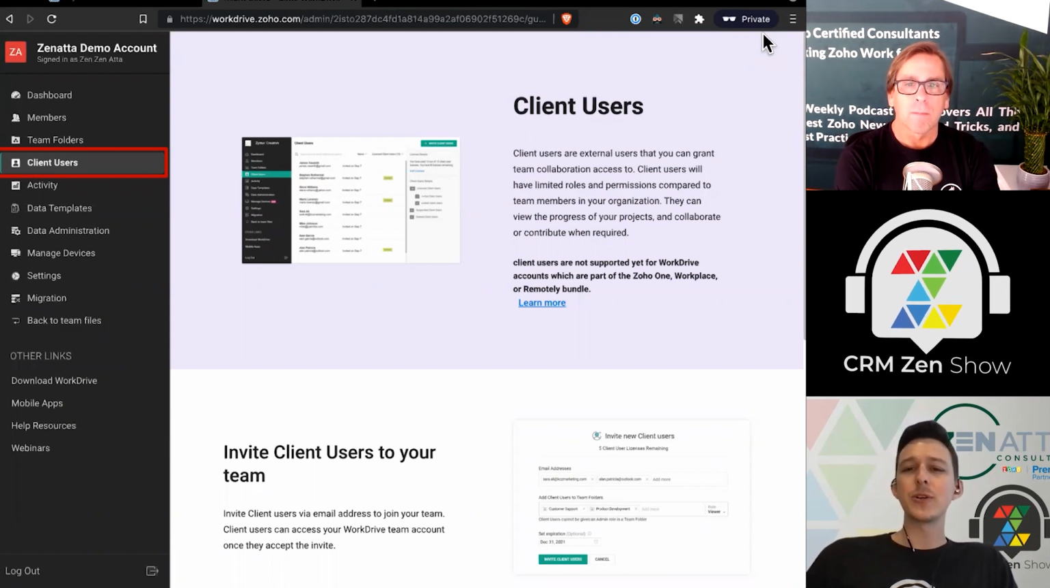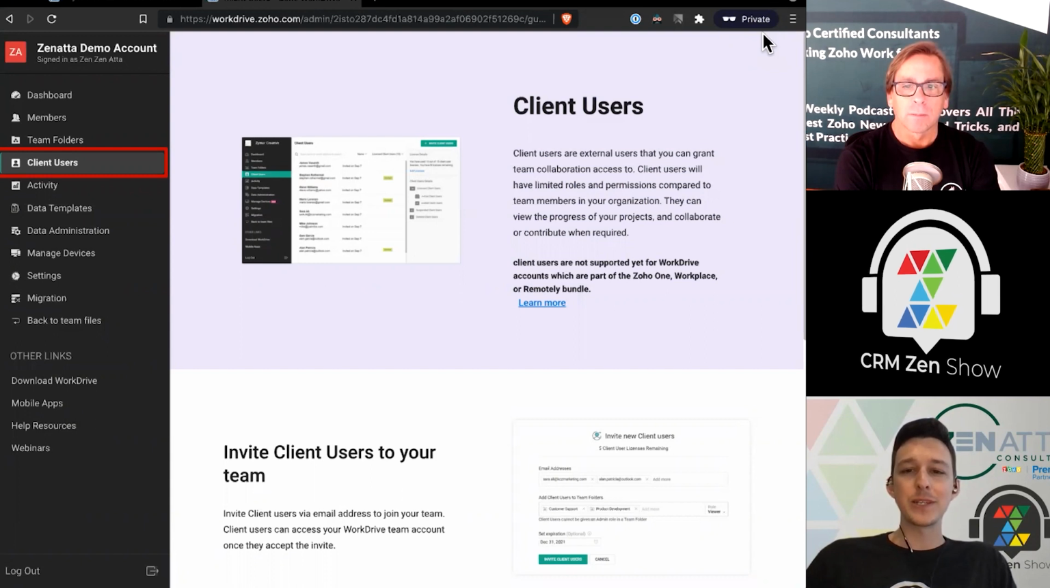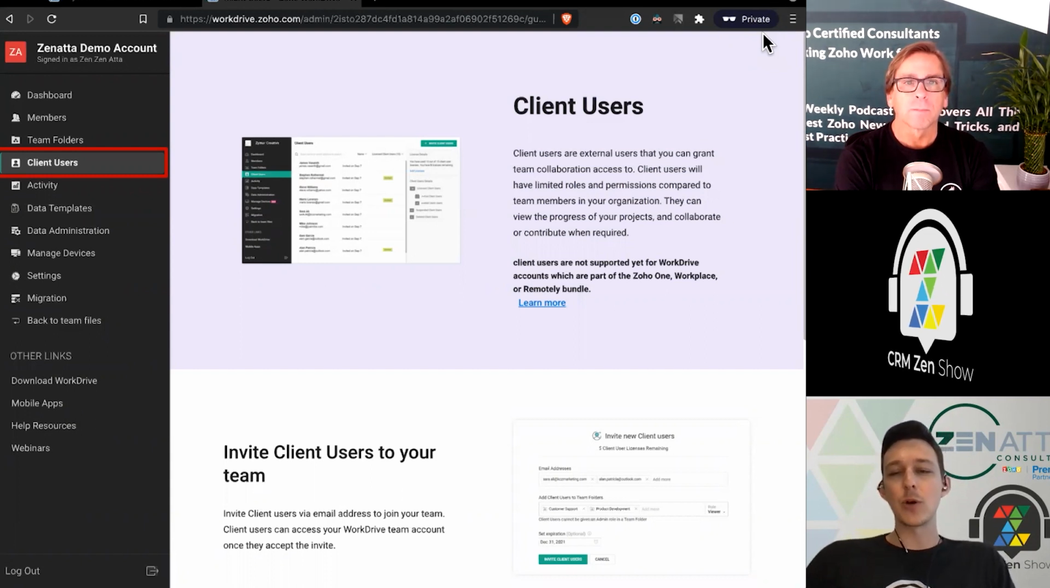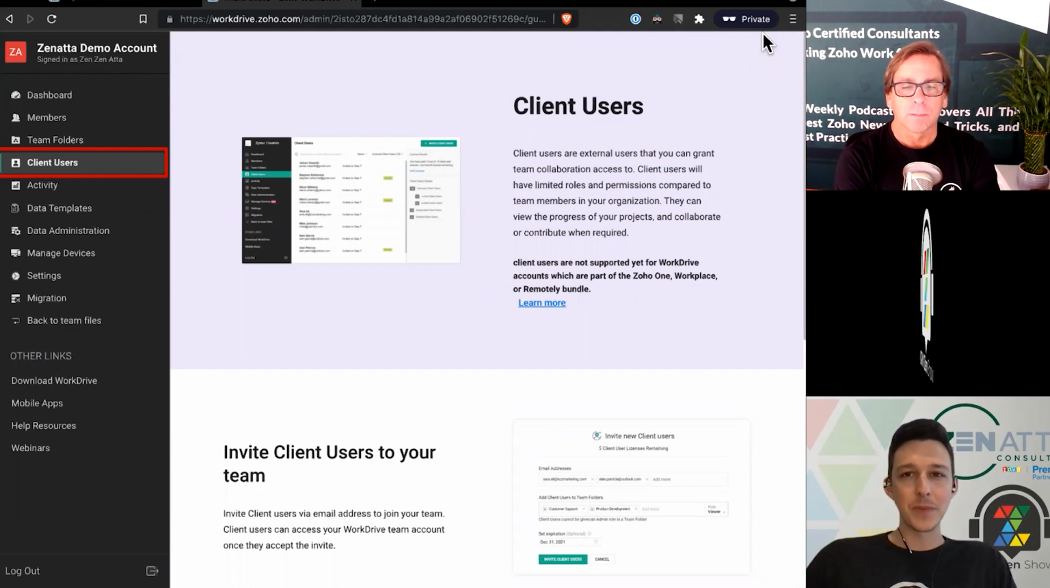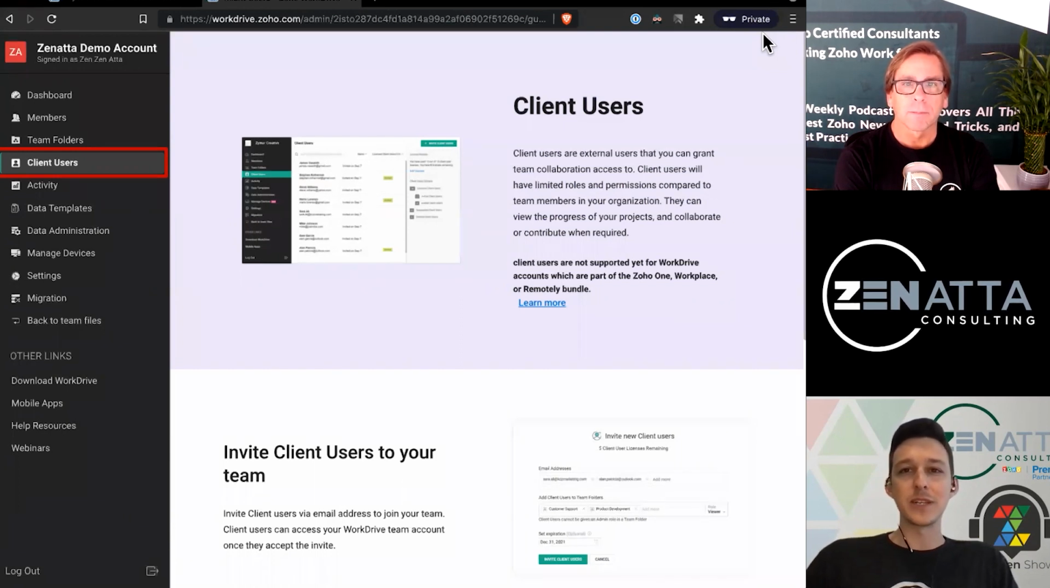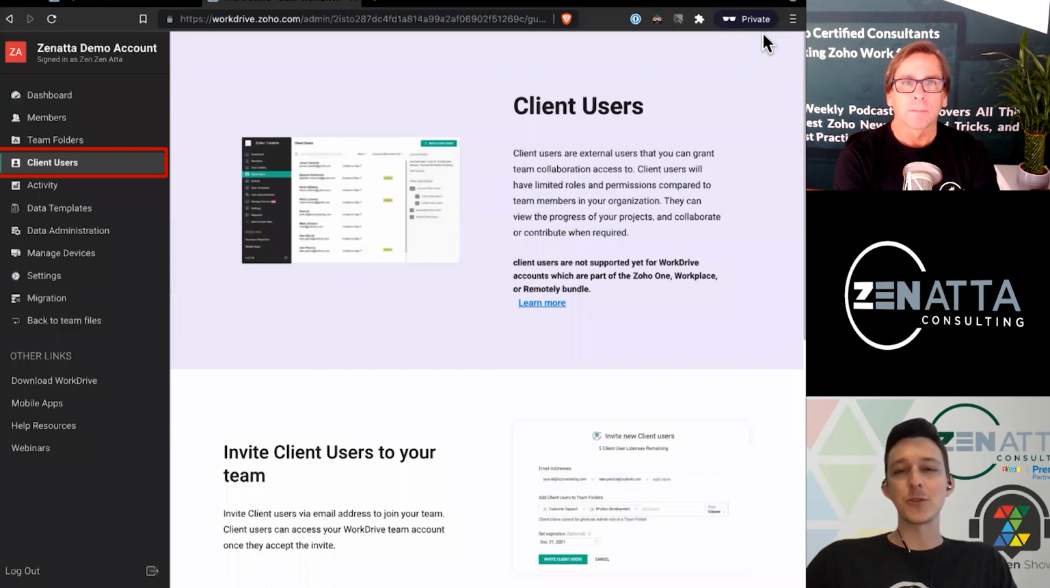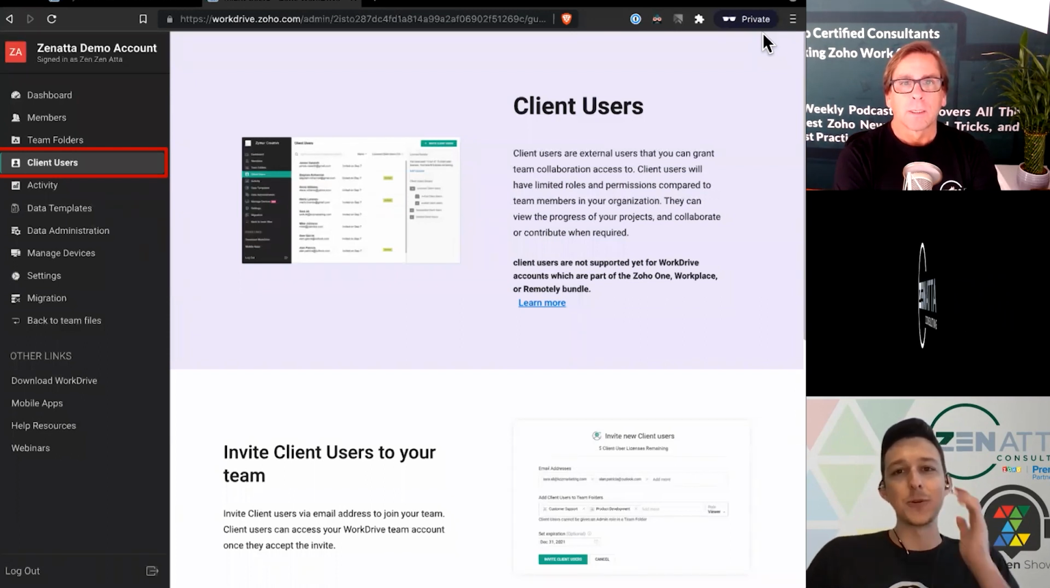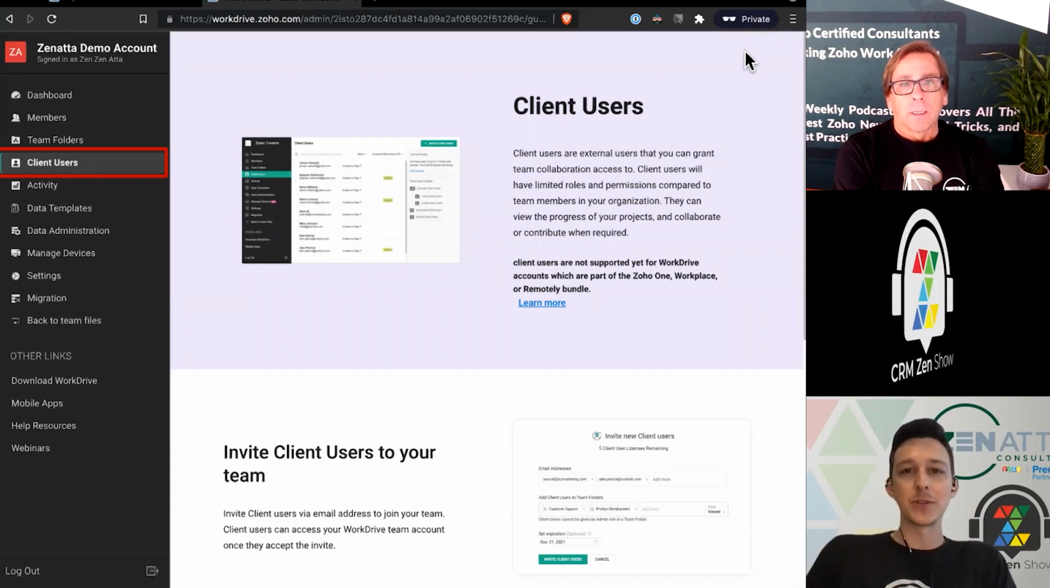I do want to highlight they're currently not supported for WorkDrive when it's part of a bundle. So for Zoho One, Workplace, and Remotely. But again, for all the things we've done, doing external links and collections, we've never had to use them. We've always found that honestly, it's a lot smoother and easier to give someone an external link with a password and have them access things that way, and not have to worry about managing this other type of user.